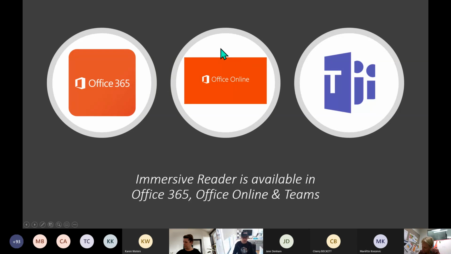We've also got what's called Office Online. So if you go to live.com and create a free account, you can access some of these basic Office tools. That's open to everybody, so you can be steering parents and other people in your community to access it through there if they don't have a username and login for Office 365. I'll put that in the chat for you.